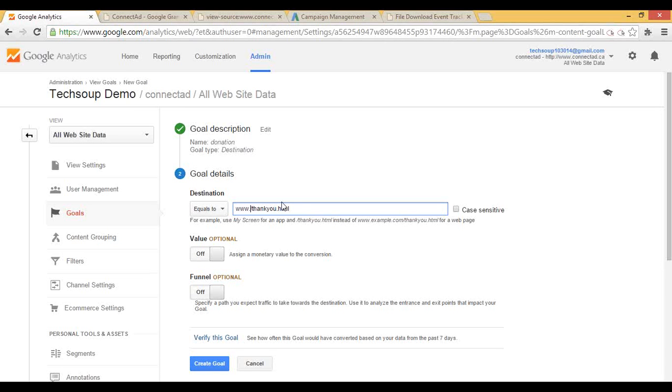So for example, if it was charity.org/thankyou, imagine that this is the exact URL of your page. You never include your domain name. So you don't include the www.domain.org in that. So you delete that, and you're just using /thankyou.html.